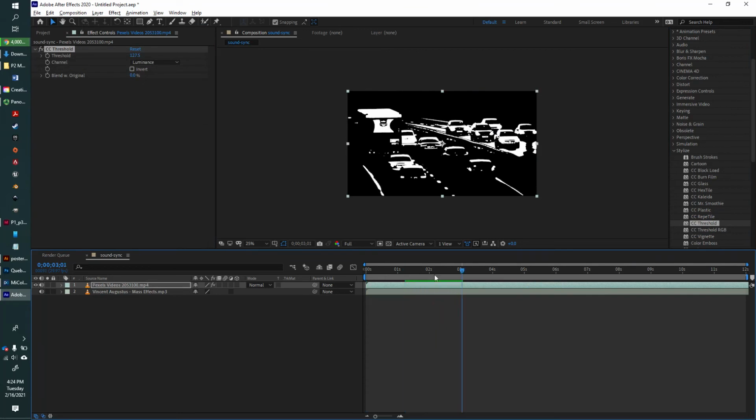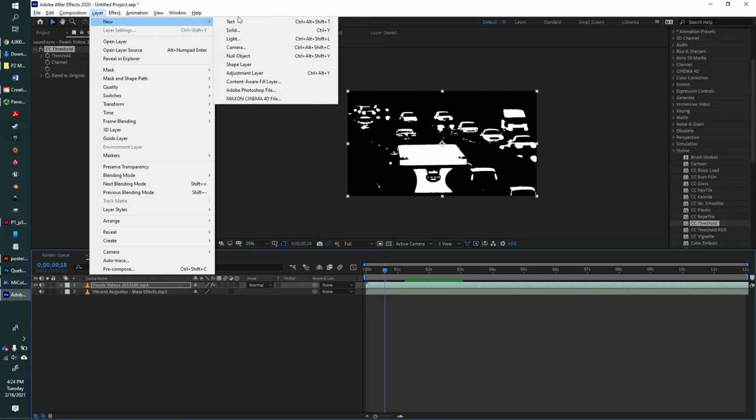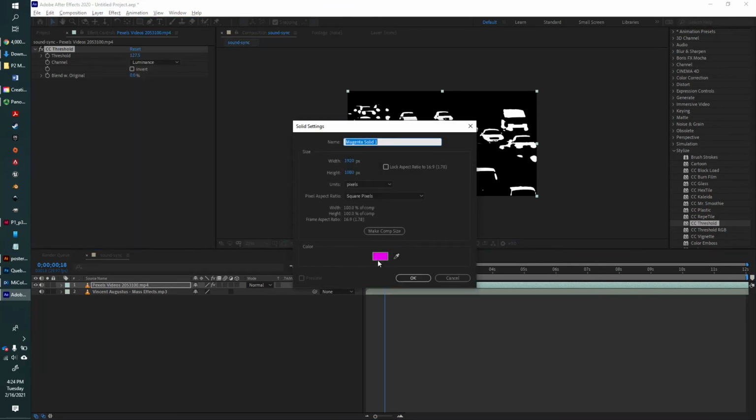But I don't want it to be black and white because then you won't be able to read the typography because there's too much contrast there. So I'll just add a solid to help that out. So we're going to say Layer, New Solid. And I'm going to go ahead and make mine magenta.